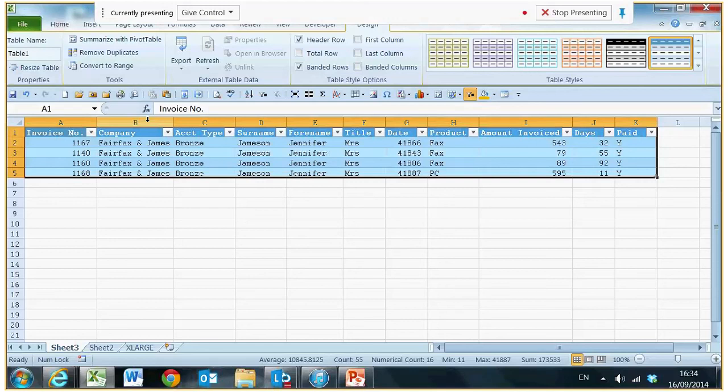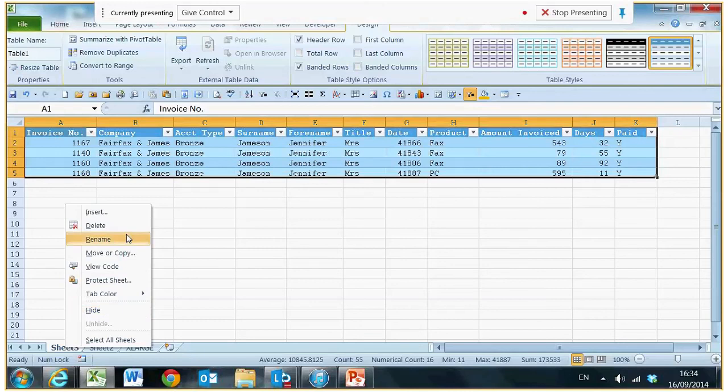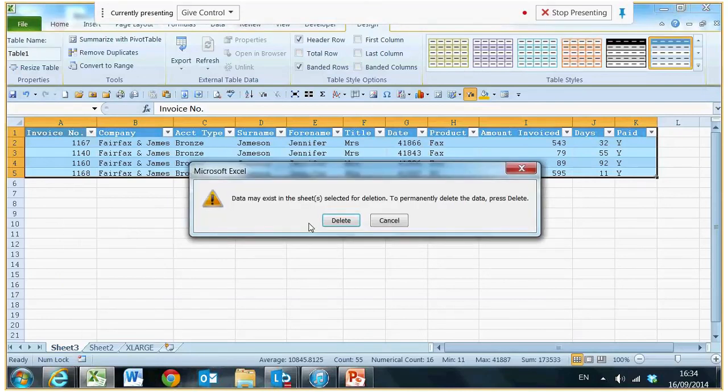Once you've printed that off, you can then delete the sheet if you don't need it, or you could keep that and rename that as Fairfax and James. But I'm going to right click, delete. Are you sure? Yes, I am.